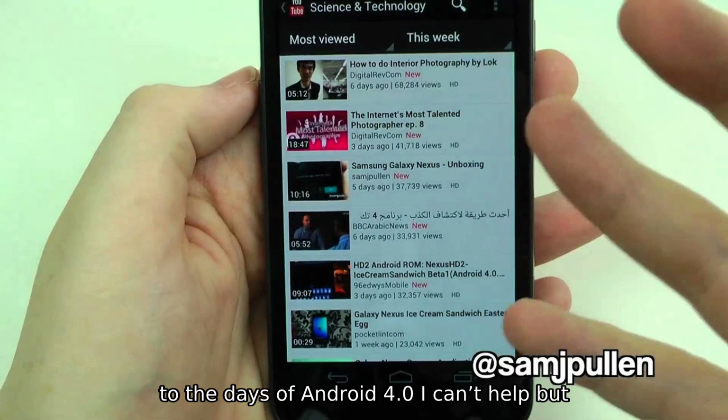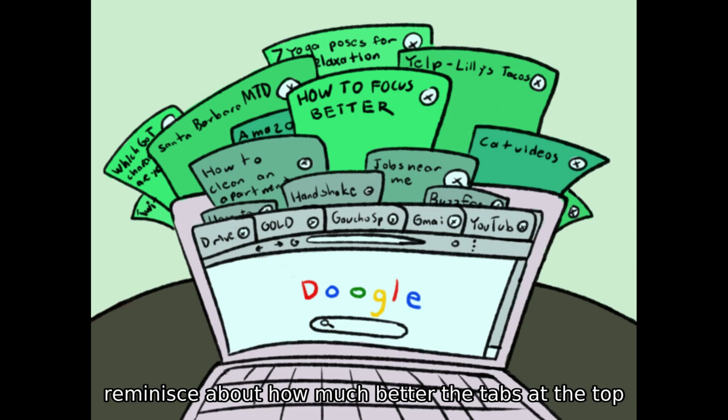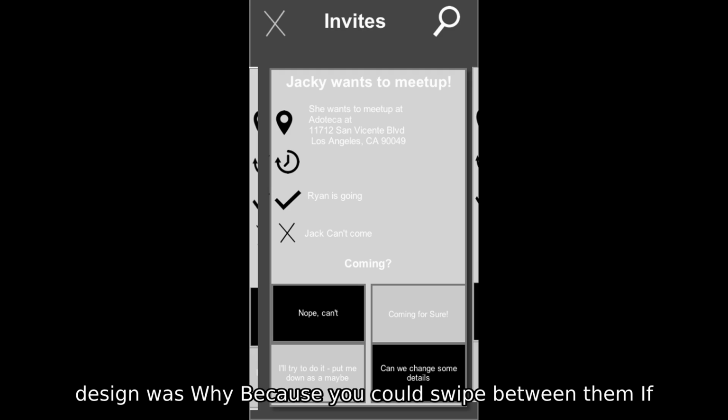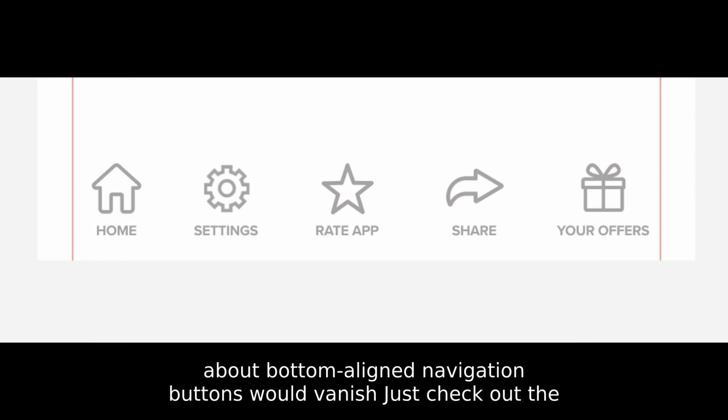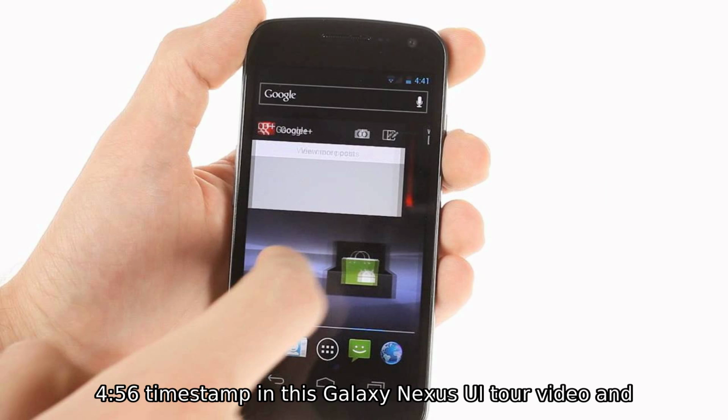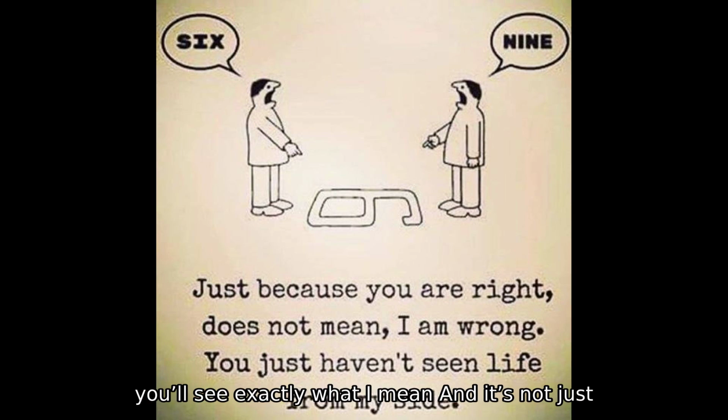Looking back to the days of Android 4.0, I can't help but reminisce about how much better the tabs at the top design was. Why? Because you could swipe between them. If developers would bring back that feature, many of my complaints about bottom-aligned navigation buttons would vanish. Just check out the 4:56 timestamp in this Galaxy Nexus UI tour video, and you'll see exactly what I mean.